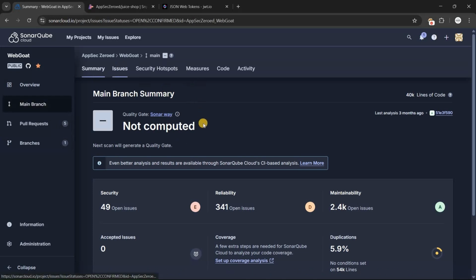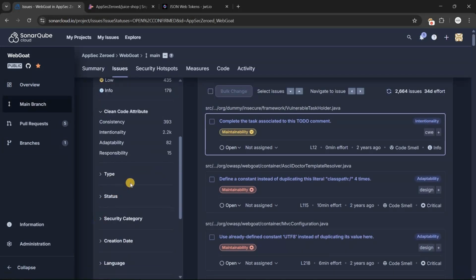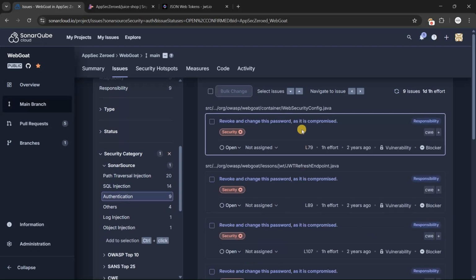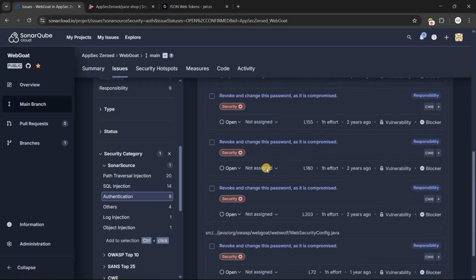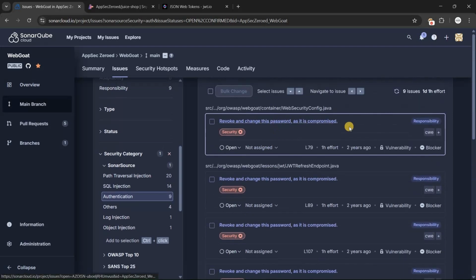Let's see what all vulnerabilities it has, and let's see vulnerabilities regarding broken access control. So here we have 9 instances for authentication. Okay, let's see. Revoke and change this password as it is compromised. So these are all regarding password change. So let's go through each of these.